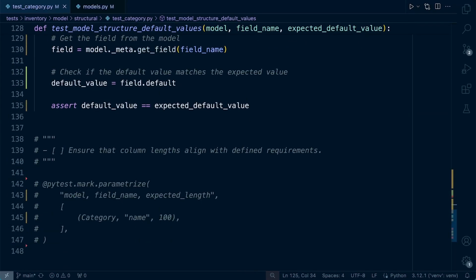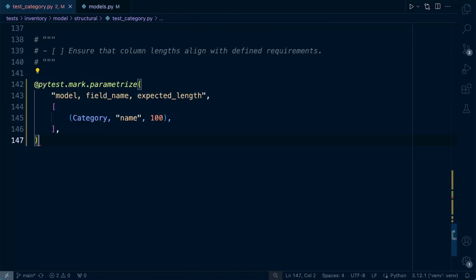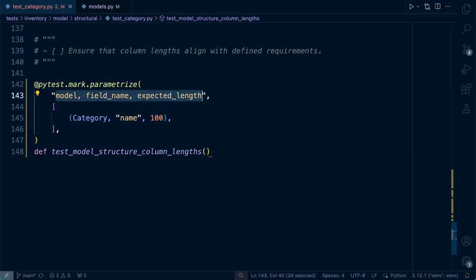So let's go back, apologies, to our test to ensure that the column lengths align. So we're going to start with the category model, the name field, 100. So let's build the test function for that. So that's going to be test model structure, and then let's call this column, or the expected column lengths, up to you. And we pass in the model, field name and expected length.